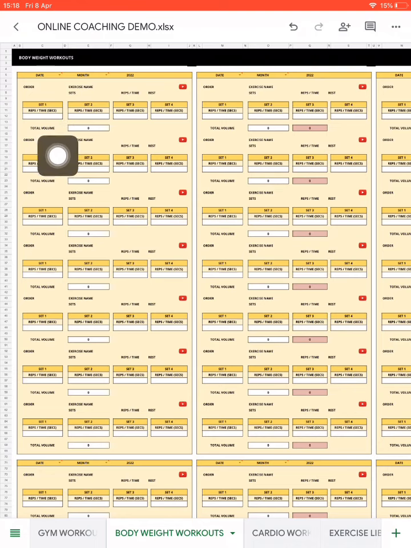Very important, because of the way the formula works for the volume, if you were to do a timed exercise, i.e. the plank, don't put in, for example, 1 minute 30, you'd put in 90, as in 90 seconds. That way it will calculate all the time when you're completing each set for the volume. So just make sure it's either repetitions or time, as in seconds, please.